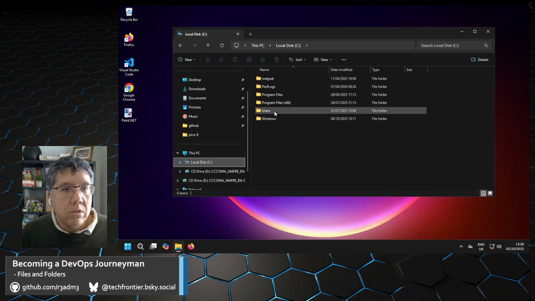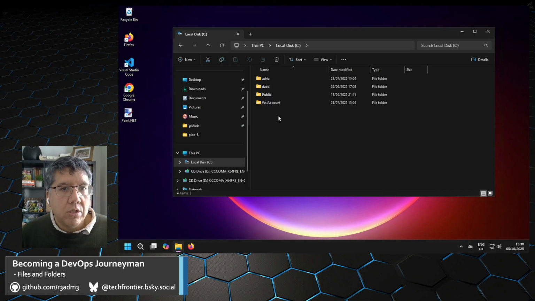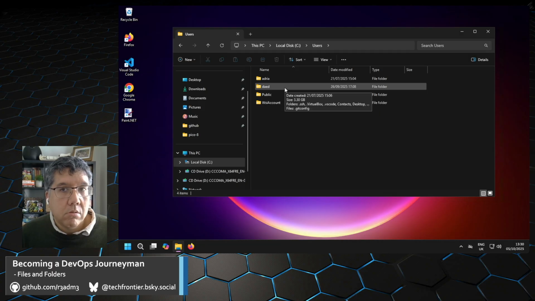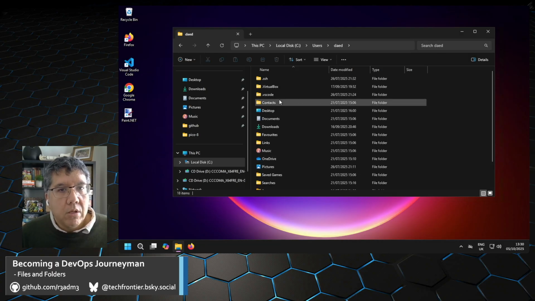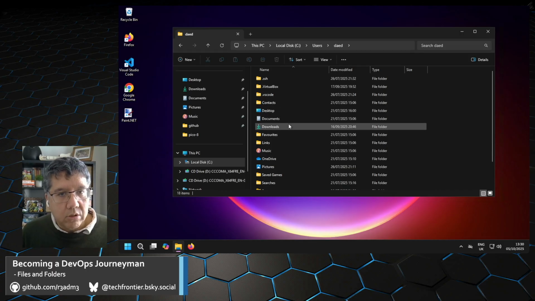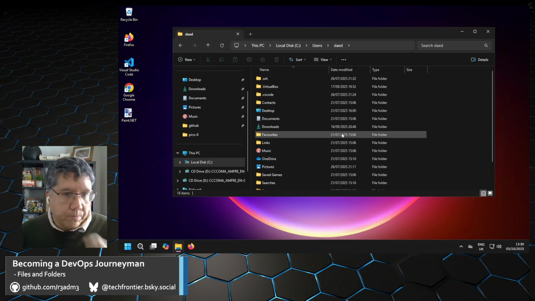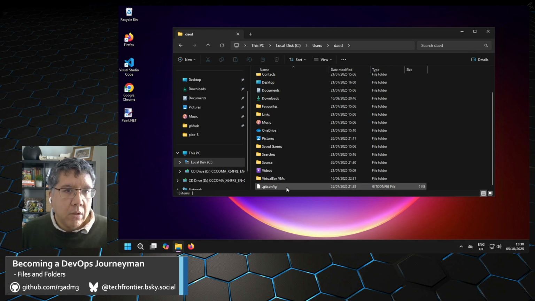So if we go into my user on this machine, which is Dade, you can see I've got a desktop folder and a documents folder and a downloads folder. These are all folders. Okay.